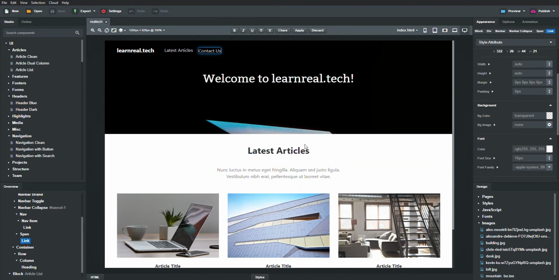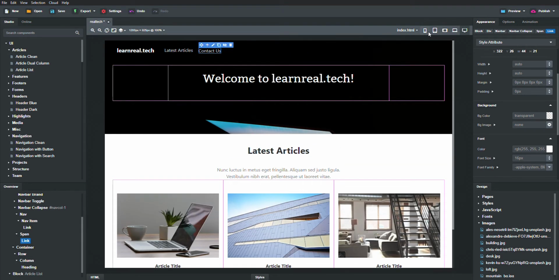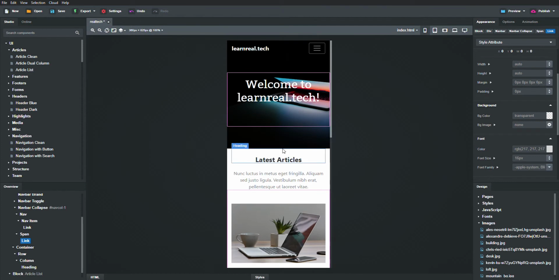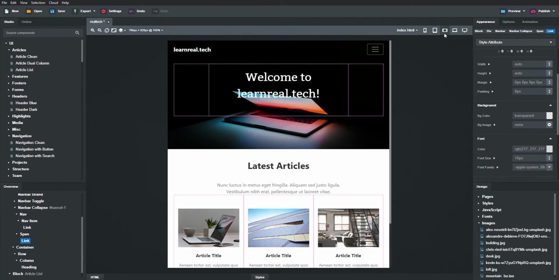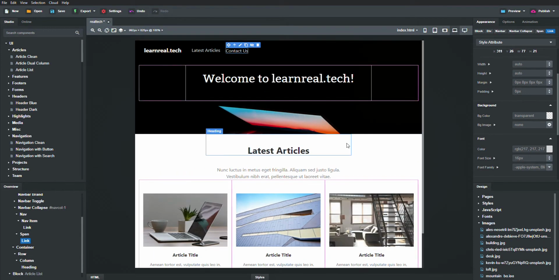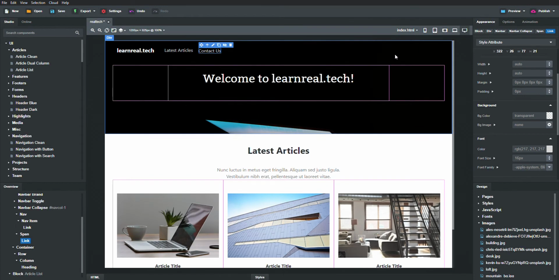So now we got that. So let's see how this looks on a phone. So up here, we can just click on the phone and boom, that's how our website looks on the phone. Click on a tablet, you can see that's how it looks on a tablet. That's how it looks on another one. On a laptop, it's going to look like this. And on a desktop, it's going to look like this. That's good enough for me.